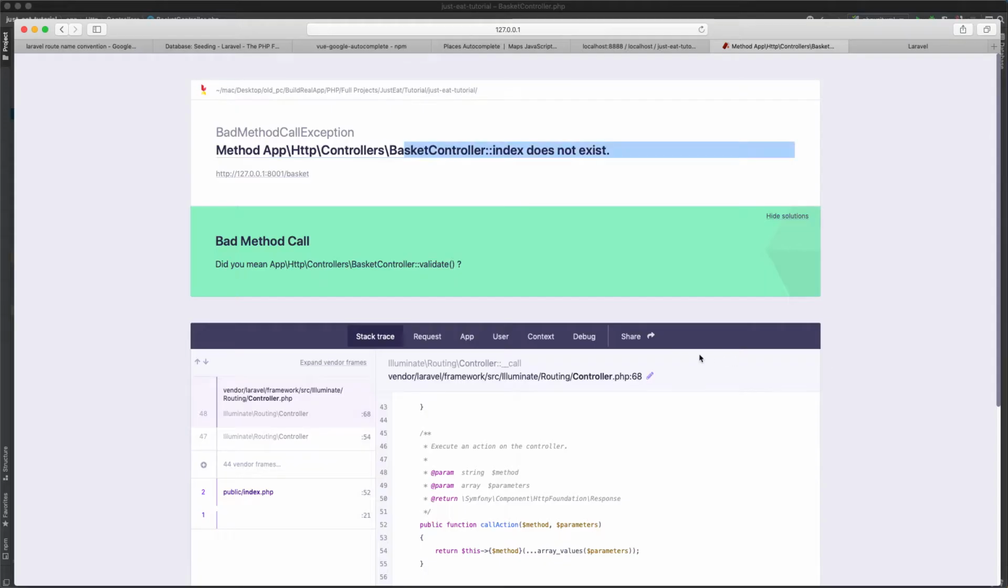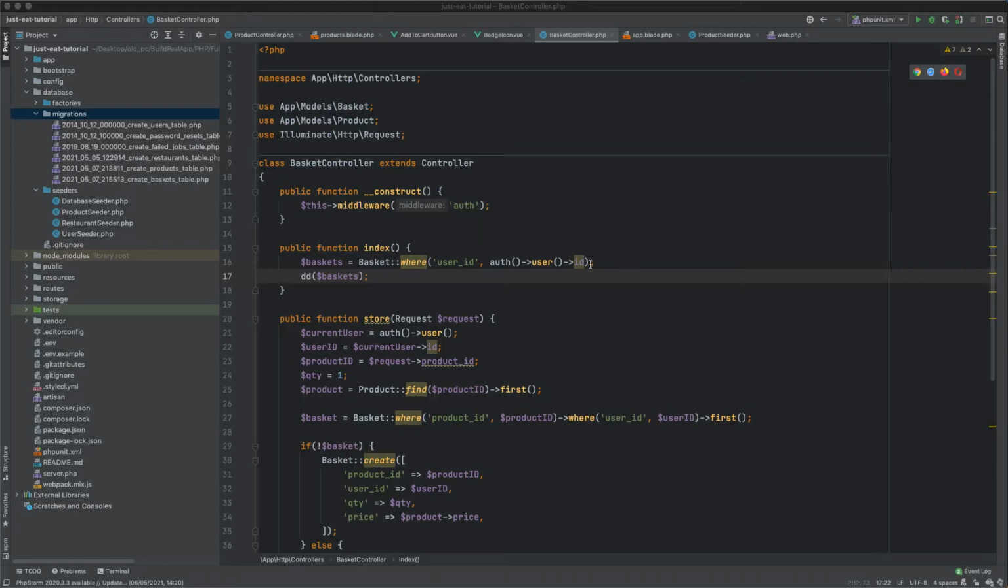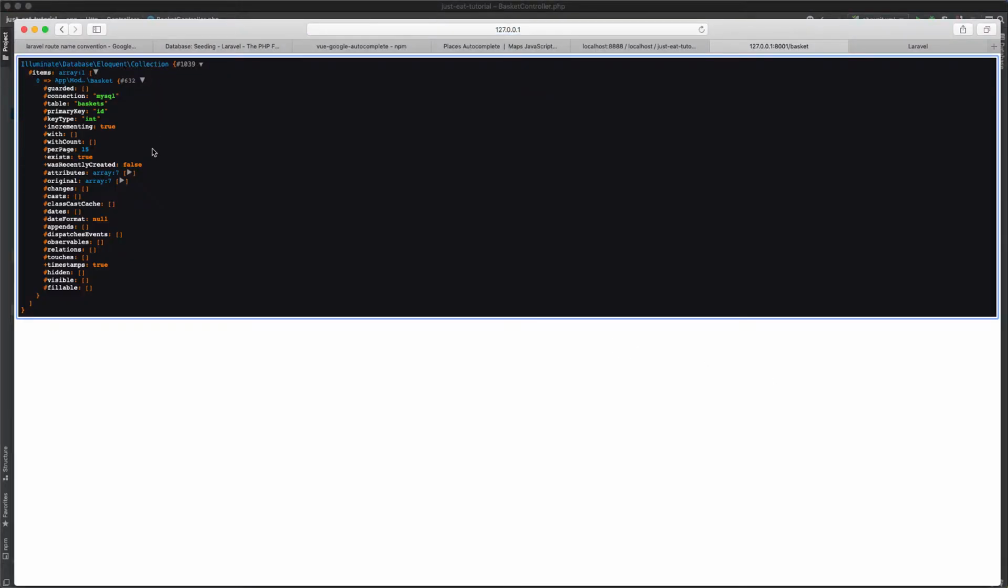Okay, all right, cool. So we have an array, which is good. Okay, but let's make get here, so we can get the collection simply like this. Okay, cool. So we have an array here with the basket, but the relation tab is empty. Okay, the relation tab is empty.